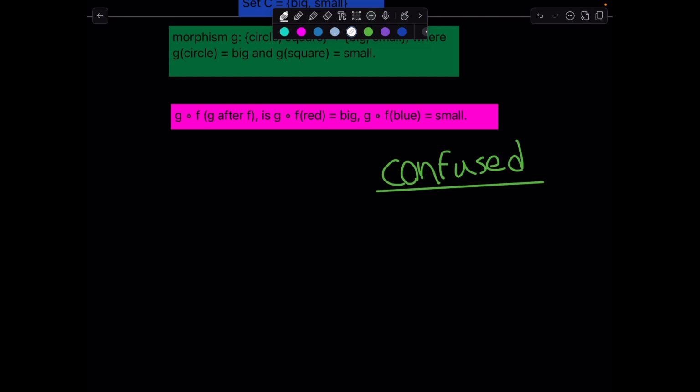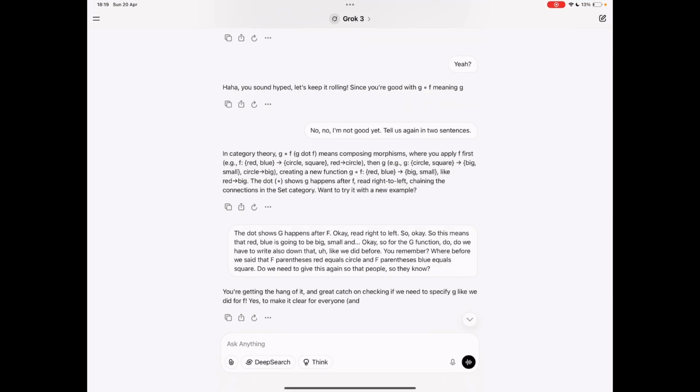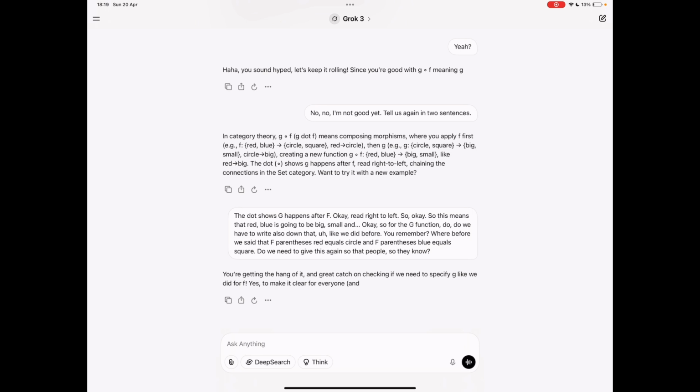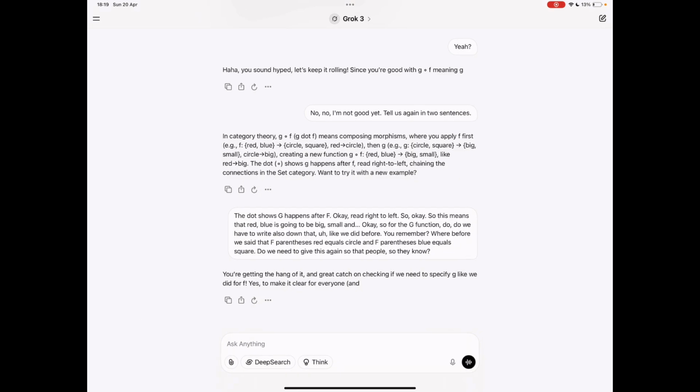So G.F(blue) equals G(square) equals small, and G.F(red) equals G(circle) equals big. You don't need to redefine F or G each time if they're already clear, but specifying G(circle) equals big helps.